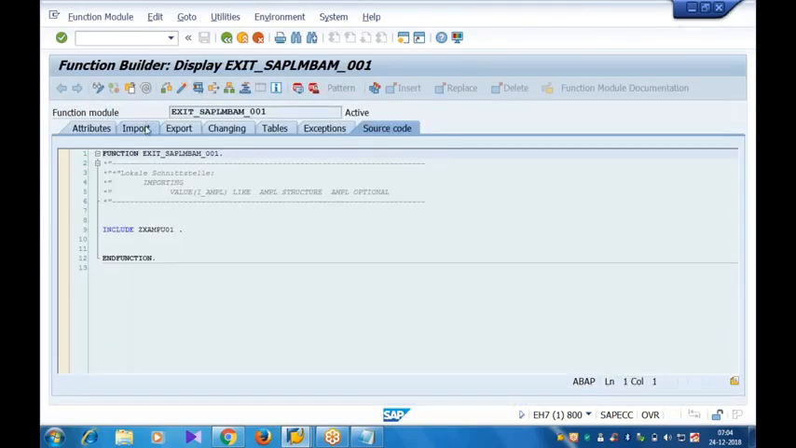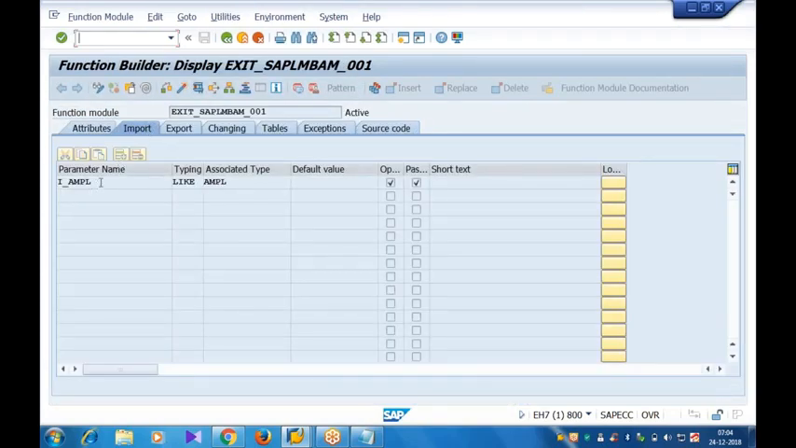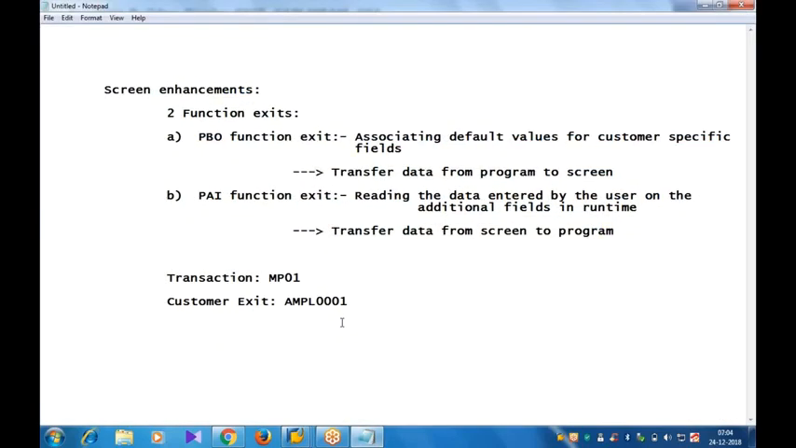If I double click on the first one, it takes the control to the function builder. In the import section, we have one parameter, I_AMPL. What are my screen field names? The additional fields I've added: AMPL-ZZ competitor name and AMPL-ZZ competitor address. Both these fields are part of the AMPL table only, which is why they are prefixed with the table structure name.